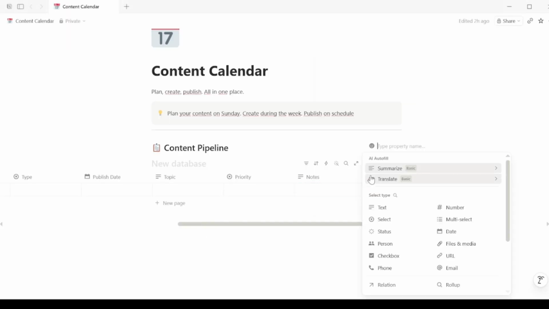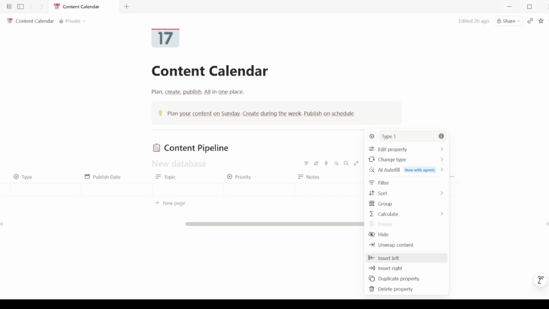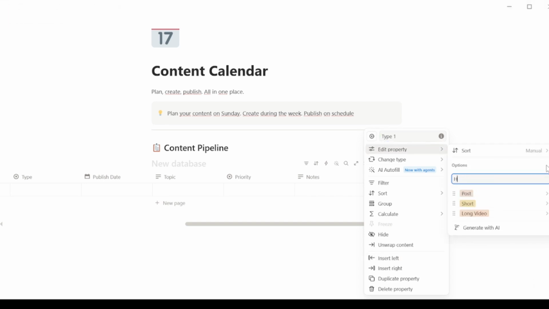Then type. What kind of content is it? Long video, short, post, story, article. This helps me see the mix of content I'm producing. If everything is long video and nothing is shorts, I know I need to balance it out.